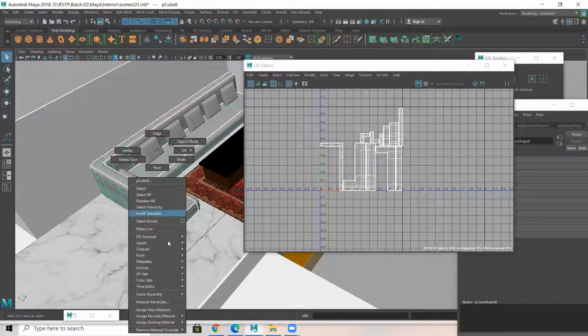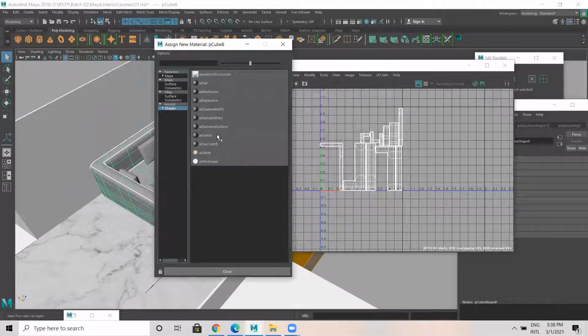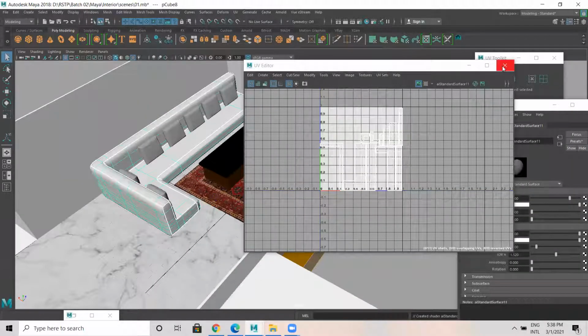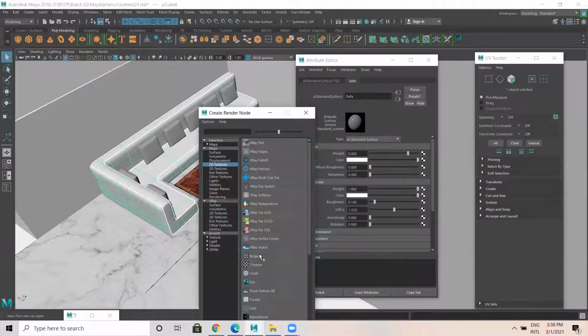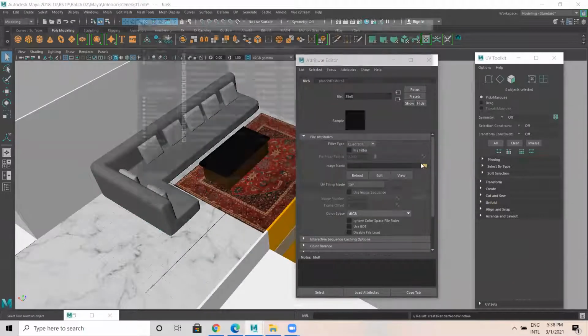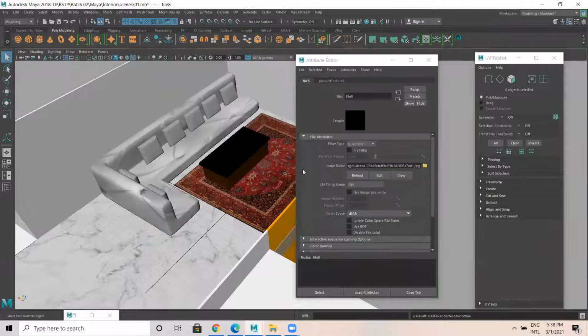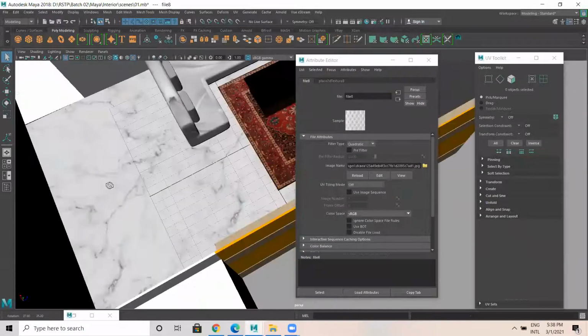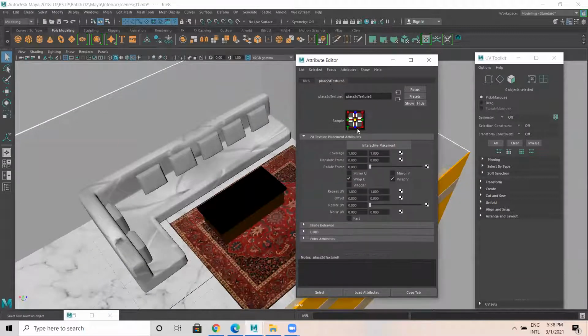Now select this, assign new material. Again, Arnold shader, standard surface. So I'll come over here. This is the sofa. Then color, click on this, take an empty file from 2D texture and let me select this. Now it's looking like this, which is completely uneven. This is not at all looking good.